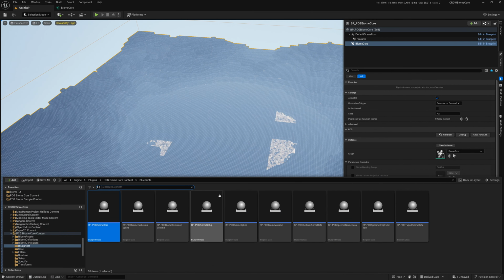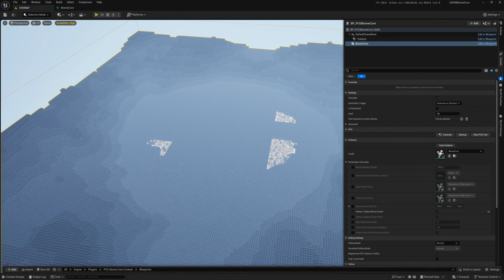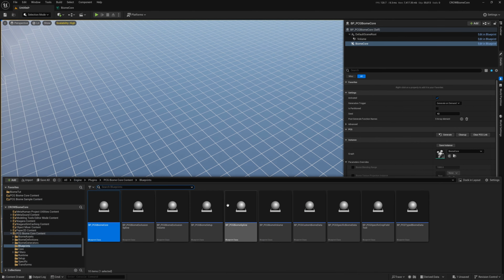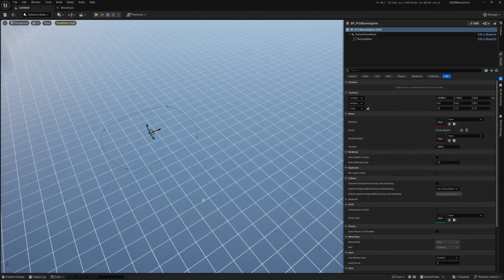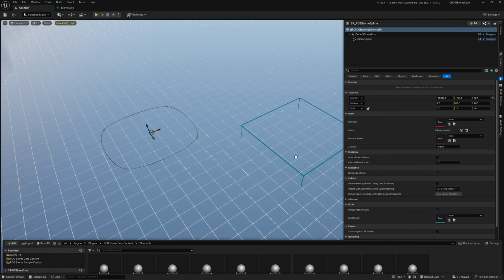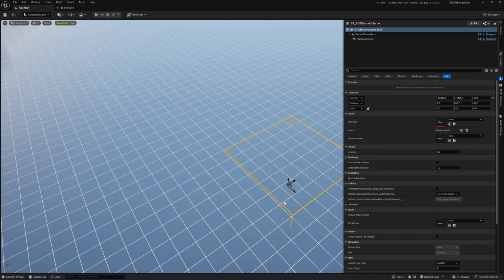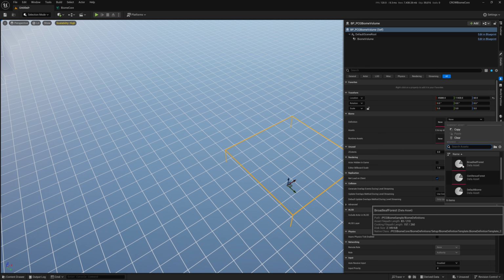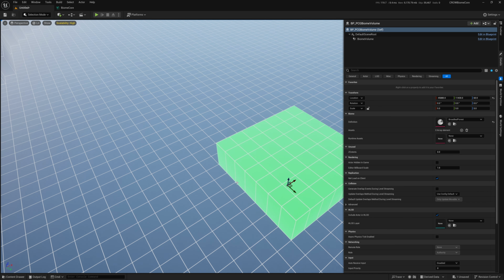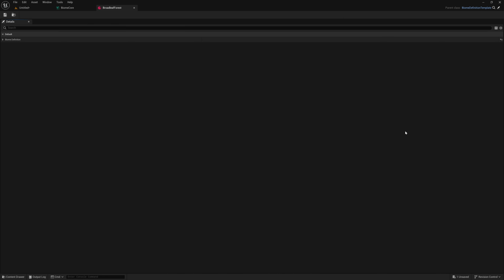We should give it some biome data. We can use a bunch of methods. Let's use a spline and a volume. Right now the volume or spline are not defining anything, but we can use biome definition here. Let's say our broadleaf forest, it turned green, which is the biome color of our broadleaf forest. For now, think of it as just finding the biome and assigning a color.